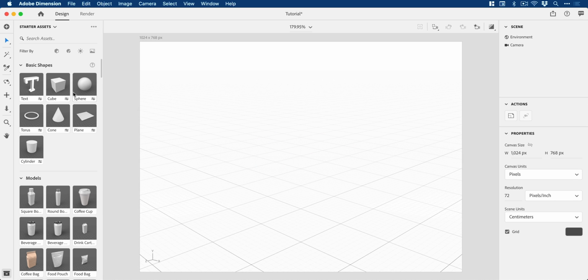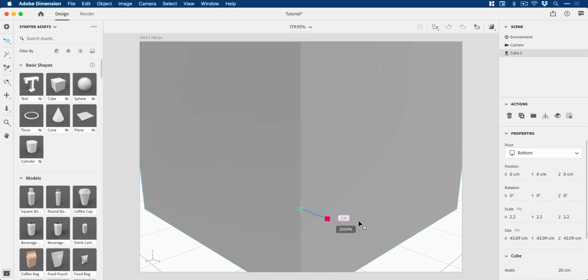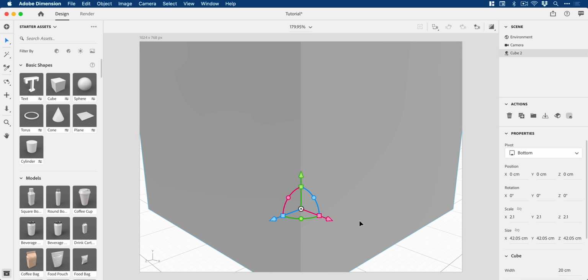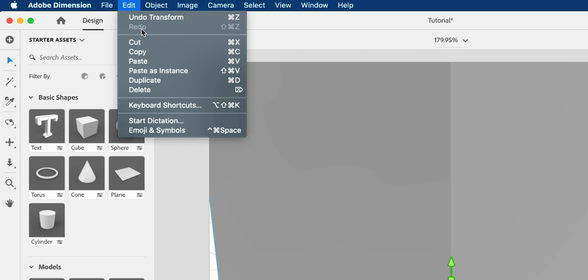Okay, let's go and add another cube because I really did mess that one up. So those tools move objects around within the physical space in Dimension. So if I do go and resize this, for example, and I suddenly decide, oh, that's way too big, I want to undo that, it's your standard, go up to edit, and then you can undo or redo. So that is controlled up there.